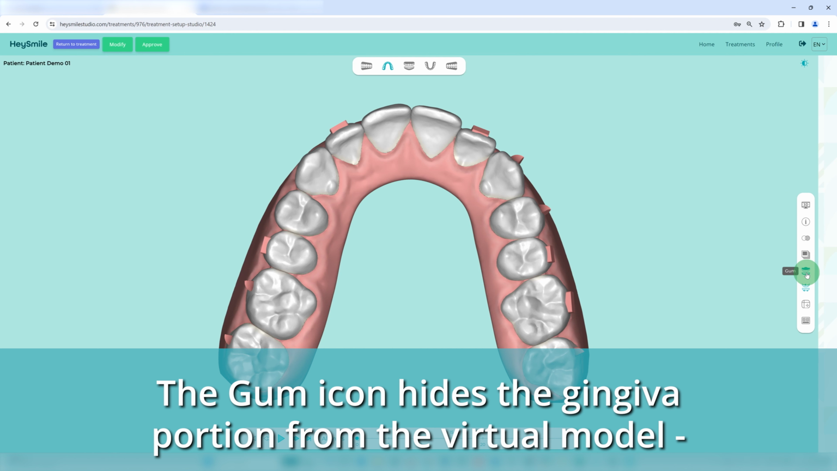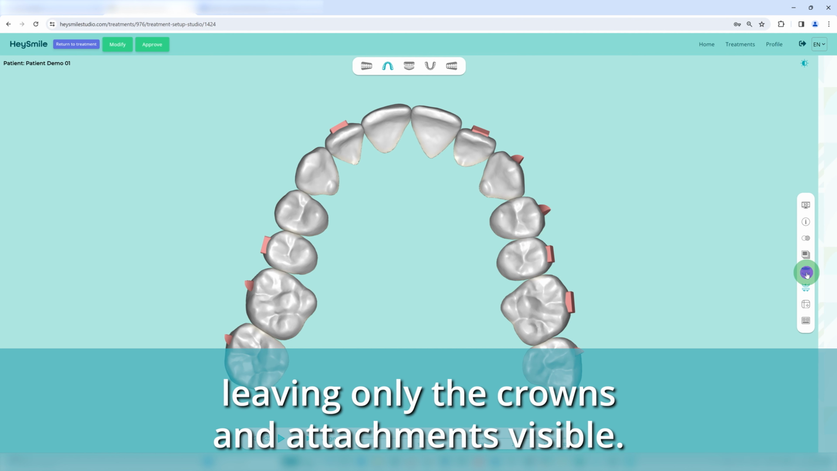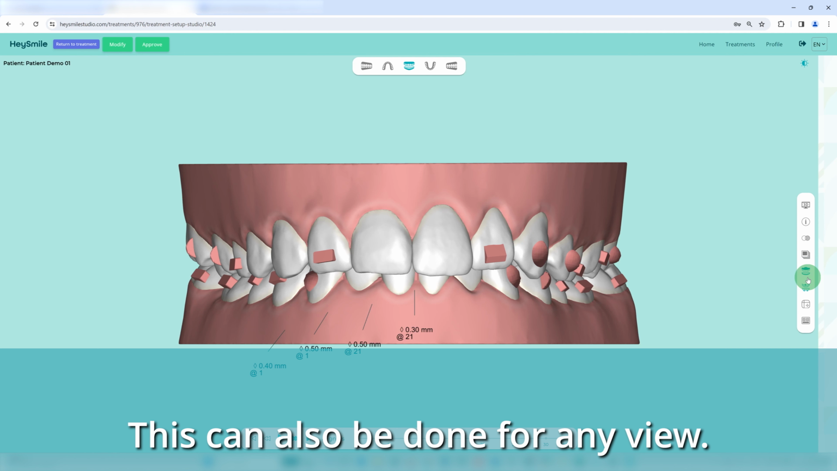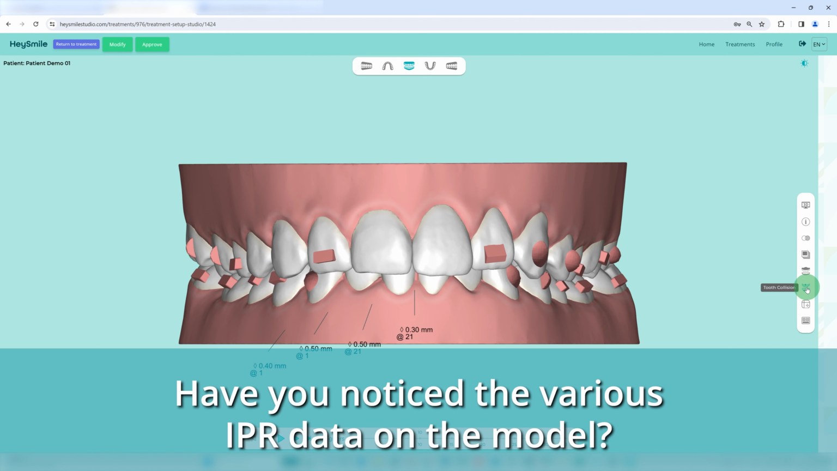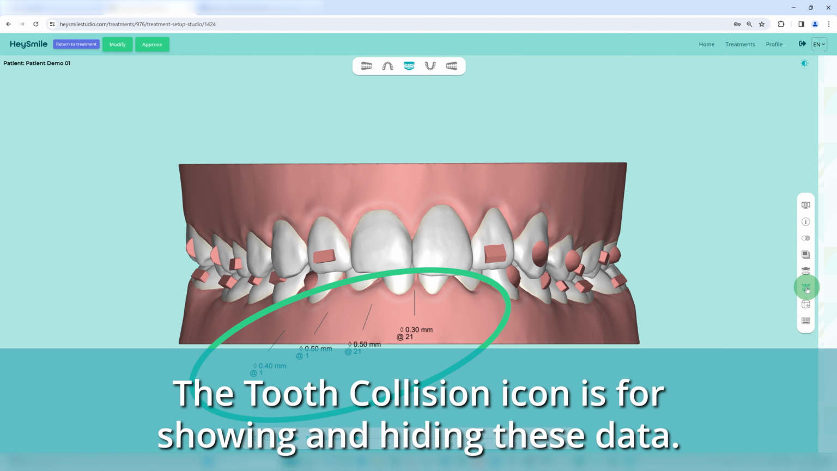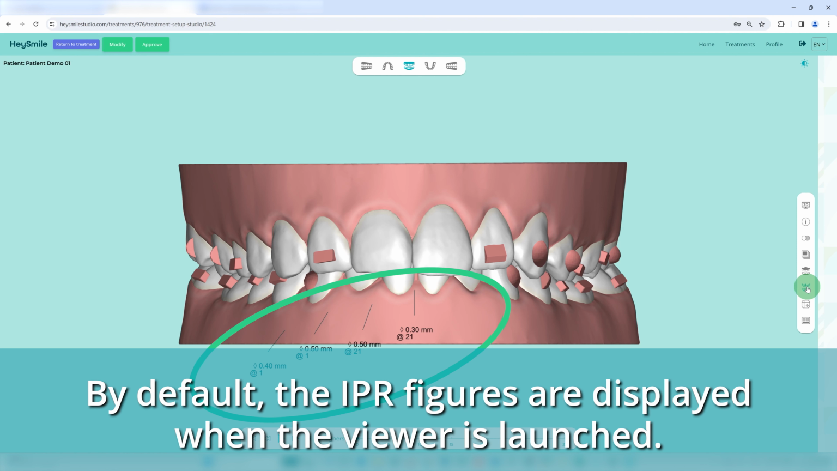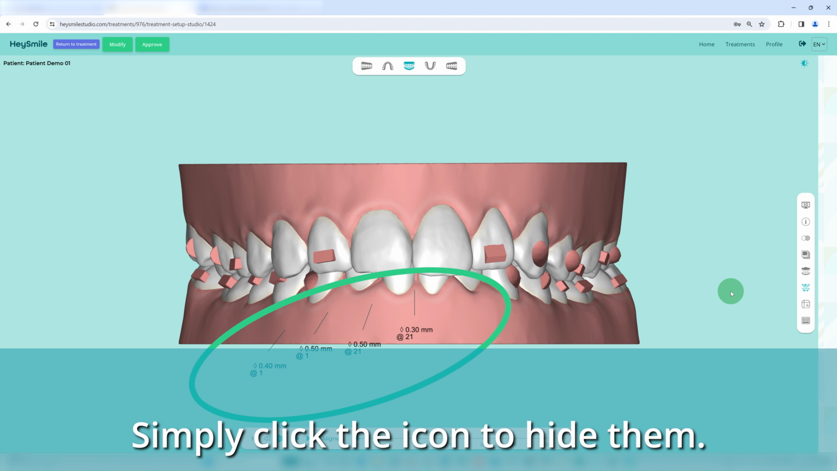The gum icon hides the gingiva portion from the virtual model, leaving only the crowns and attachments visible. This can also be done for any view. Have you noticed the various IPR data on the model? The tooth collision icon is for showing and hiding these data. By default, the IPR figures are displayed when the viewer is launched. Simply click the icon to hide them.